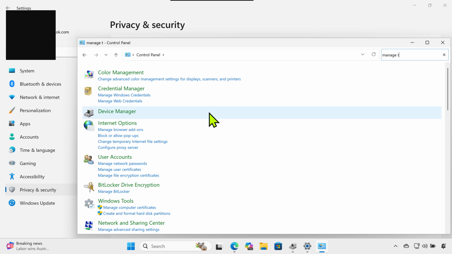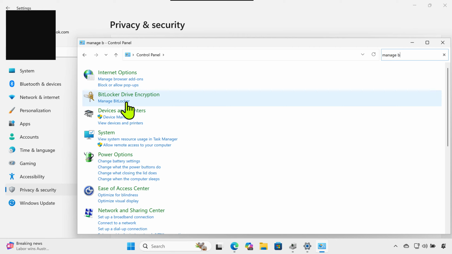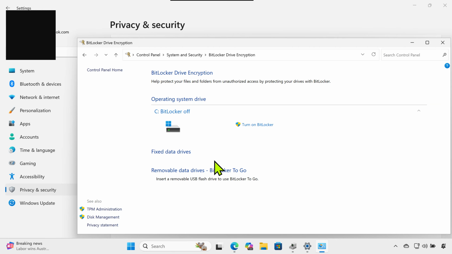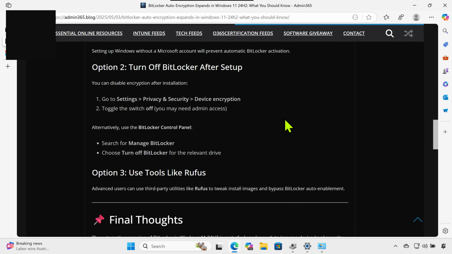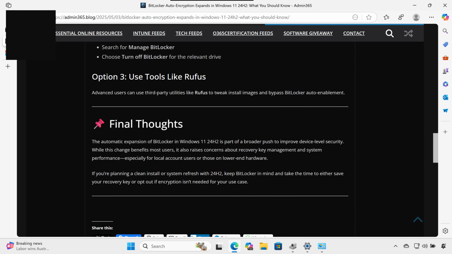Option 3, use tools like Rufus. Advanced users can use third-party utilities like Rufus to tweak install images and bypass BitLocker auto-enablement.